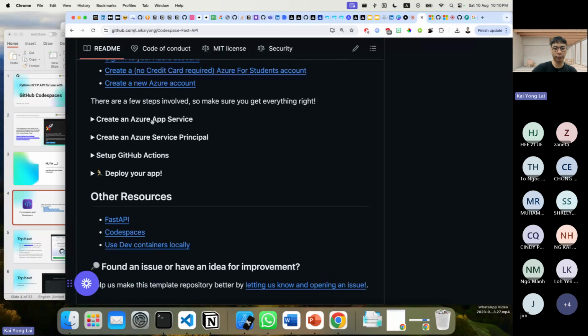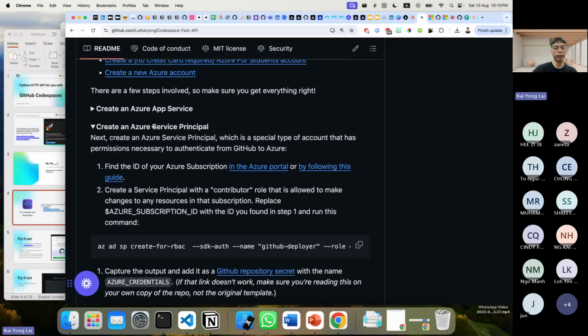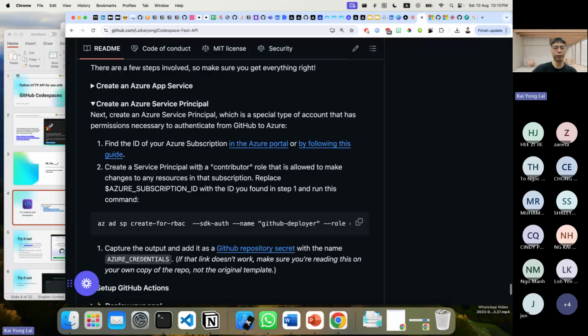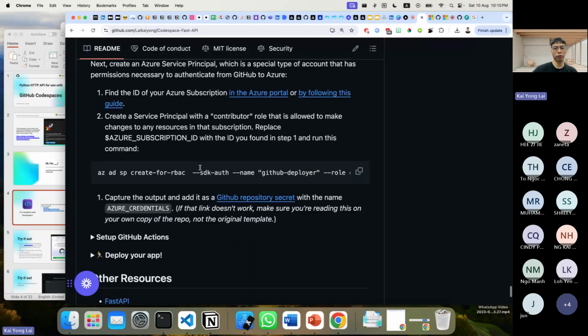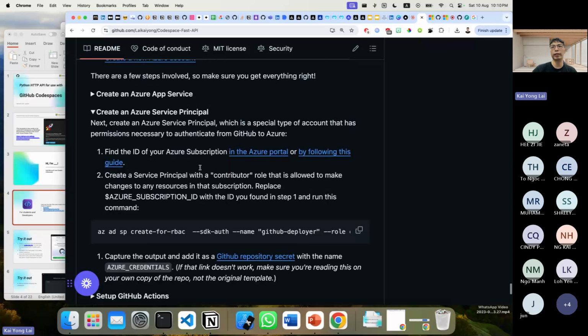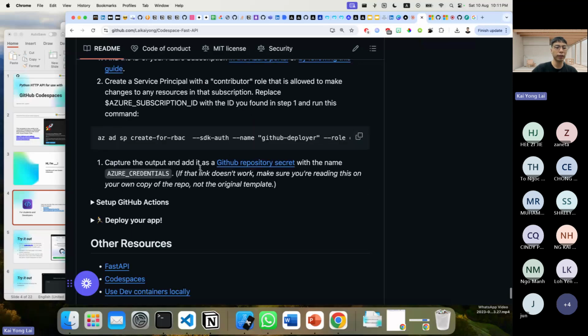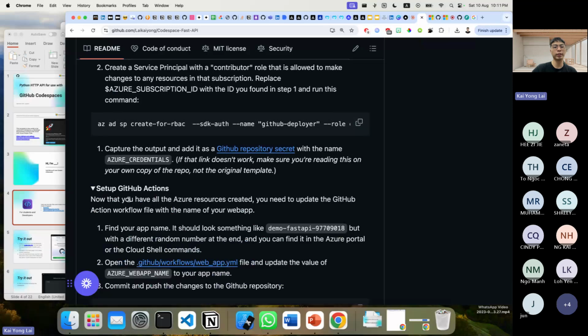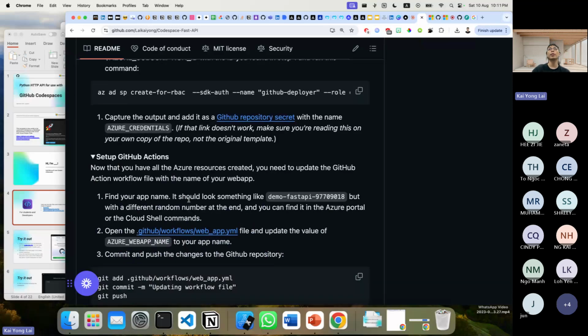You can use Azure App Service. Then the service principal is most likely on how do you want to control the access, the permission of the accounts that can access your application. And then set up GitHub Actions. This is more on CI/CD. So just for context, CI/CD is continuous integration and continuous delivery.